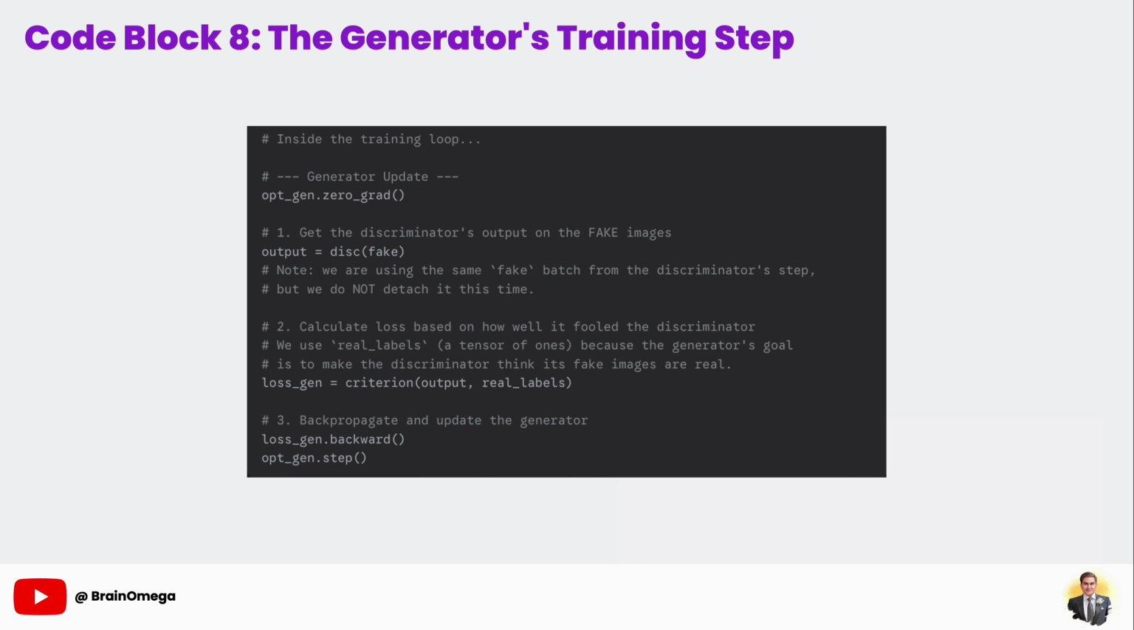Now here comes the beautiful, clever trick of GANs. We take the same batch of fake images we created a moment ago and pass them through the discriminator one more time. But notice, this time we do not use .detach. We want the computational graph to remain connected, so gradients can flow all the way back to the generator.